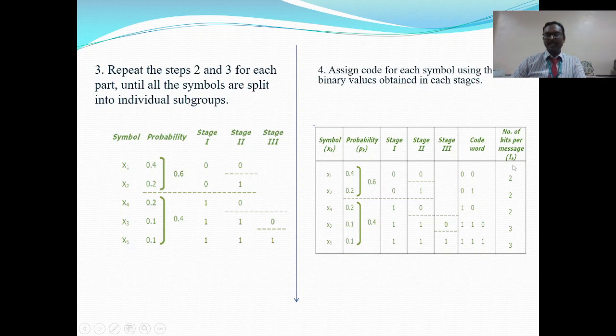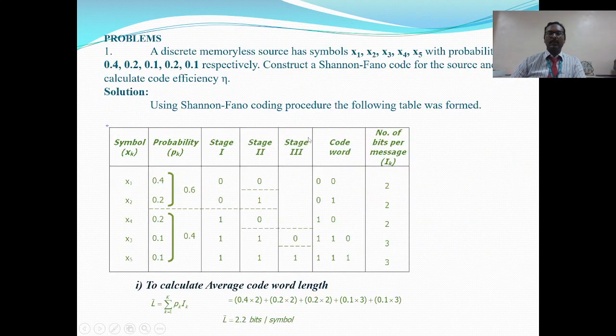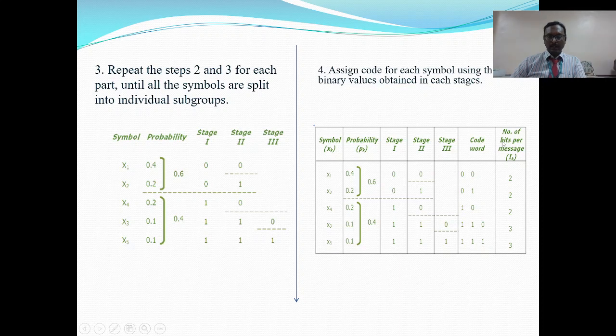The number of bits per message is ik, and the probability is pk. These two terms will be useful while solving the problem and finding entropy and other values like average length. So ik is the number of bits per message, pk is the probability of each event. This is the table we did for Shannon Fano coding.